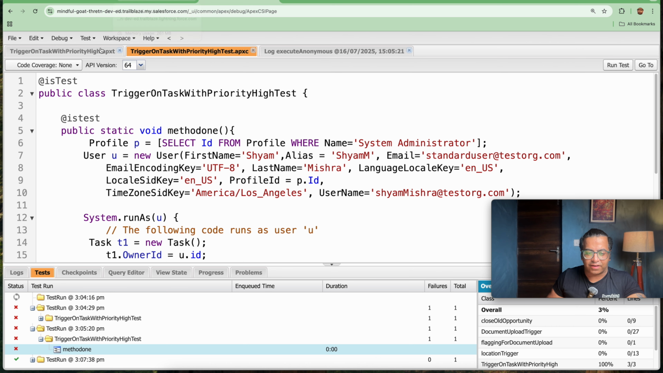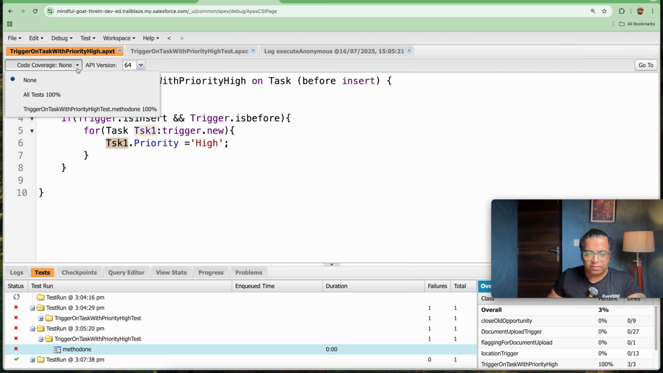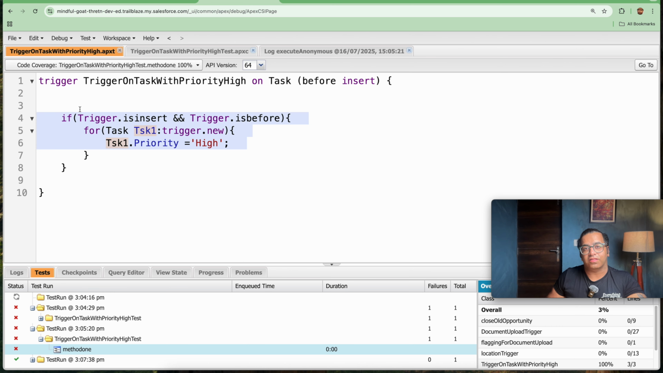So let's check on the trigger if it has been covered. You are seeing that 100% coverage has been achieved.